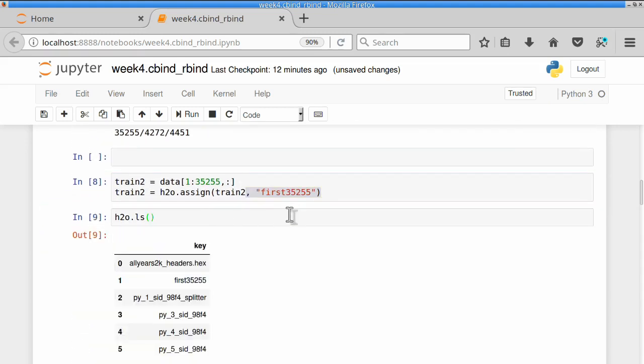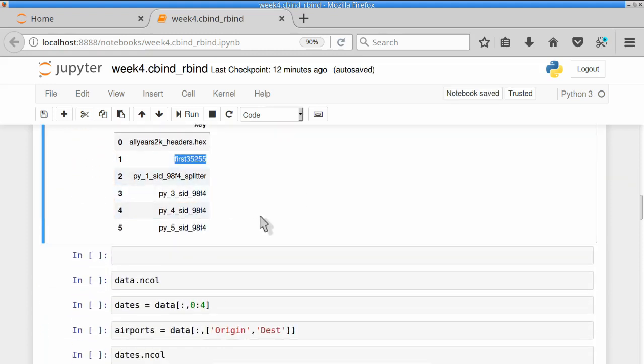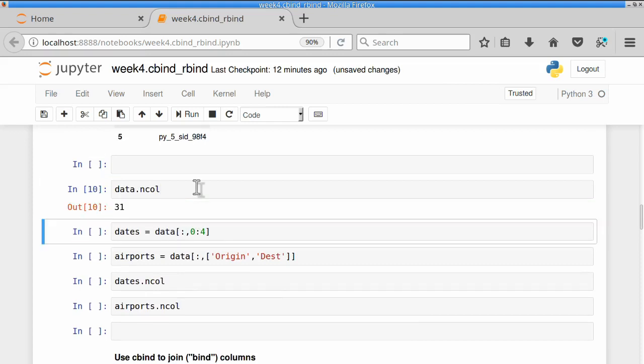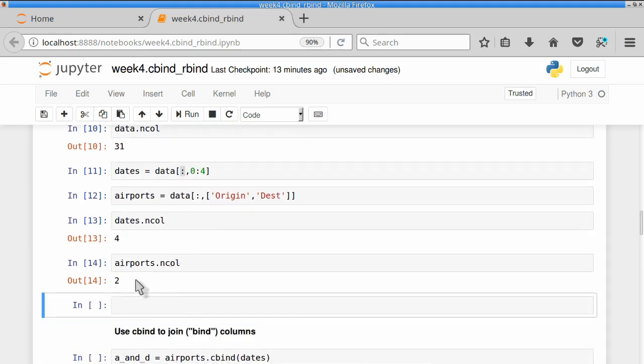h2o.ls is also available in Python, so you can see my variables there, including the one I've just created. The data has 31 columns, and to filter by columns, again, very similar to how it was in R. We need the colon rather than leave something blank. The colon here is meaning all rows, and Python counts from 0 instead of 1. So 4 date columns, 2 airports, and just as in R, you can specify either numeric columns or the column names.